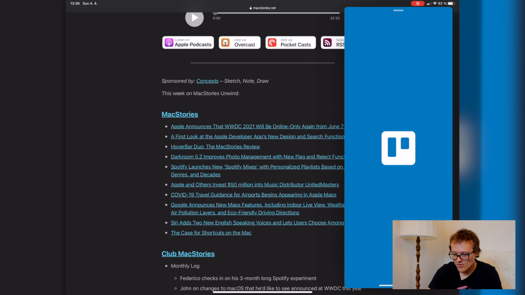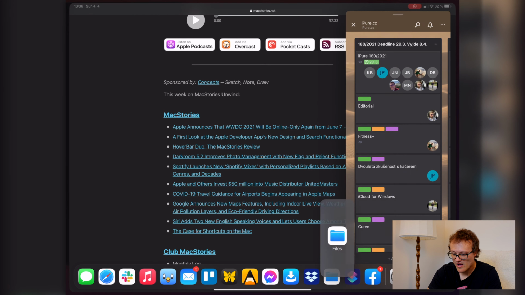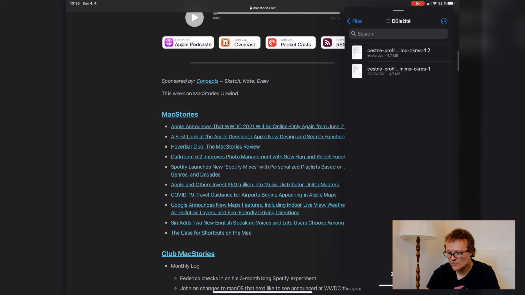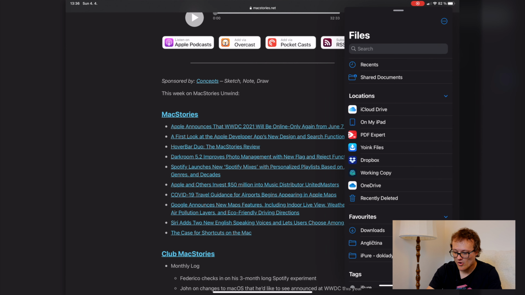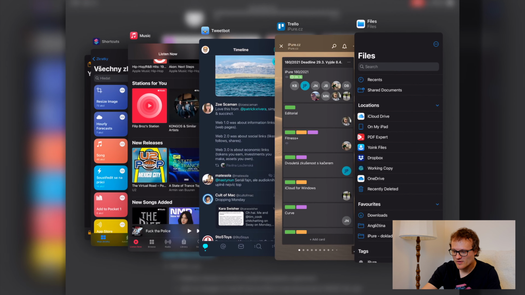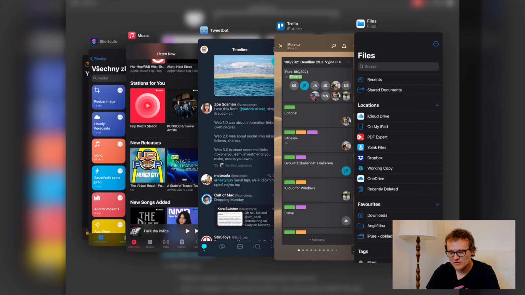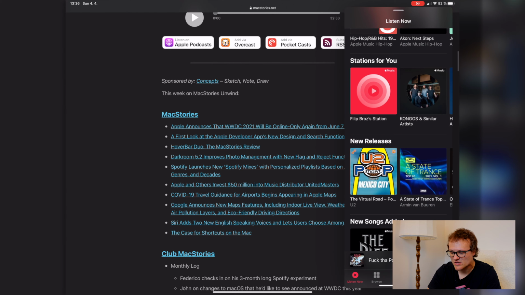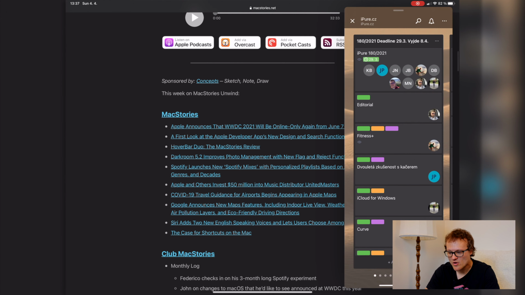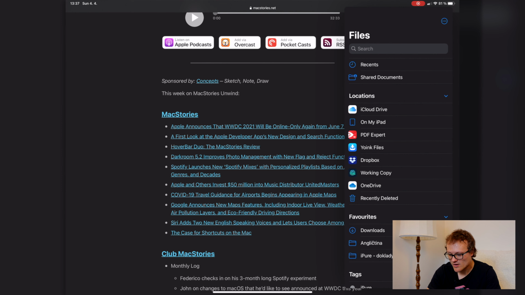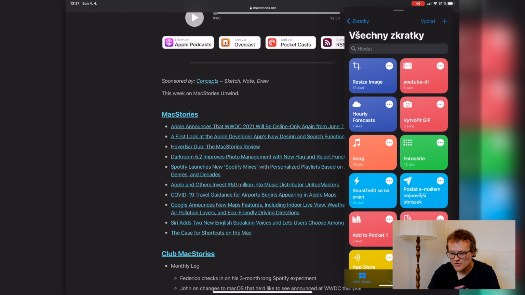Trello, or for example Files, and others. And I choose, of course, some folders. Or if I swipe up on the Slide Over, you can choose another application for your Slide Over. For example, again, I have Apple Music, or I have Trello, or there are some gestures on the Slide Over, just left or right on the side, just hop, hop, and you choose your application. For example, this is Shortcuts.